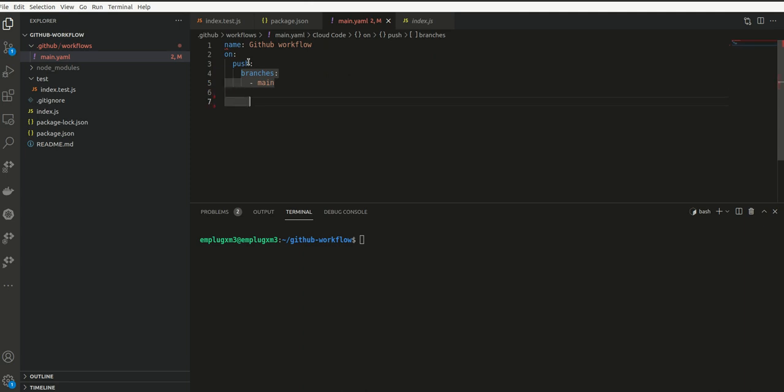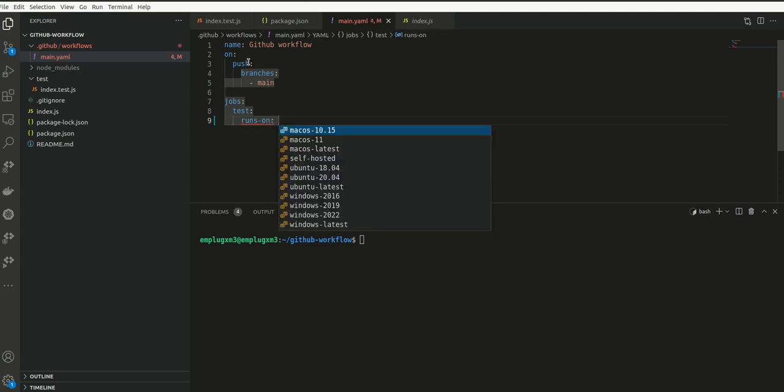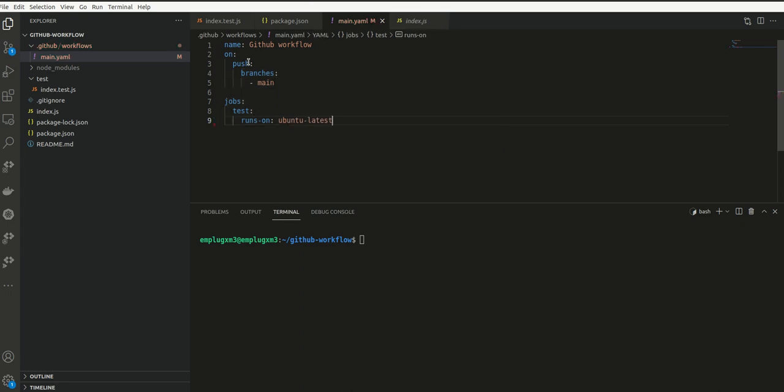We want to define the job we want this workflow to do. Let's call the job test, and then we want this test to run on Ubuntu latest. Then let us define the steps that we want this job to do.